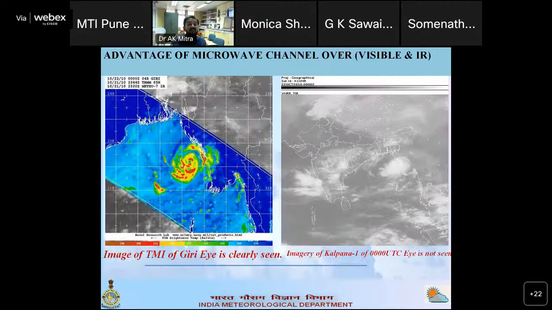And then this is the advantage of microwave. See, on the right side, you are seeing one aspect I would like to mention again here. Whatever imagery we see is from geostationary. But sometimes, as I mentioned, we should consider what role microwave can play. Now you can see there is one satellite image of Giri where, in the IR imagery, you can't find anything from this; on the right side, only the texture pattern.